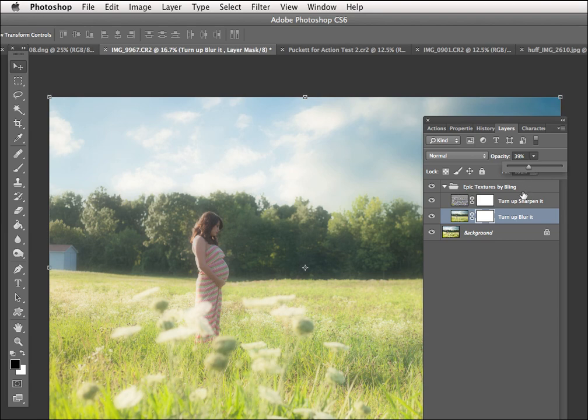So now, I don't want the blur on my subject or the foreground, so I'll take a quick black brush here, make sure black is selected, and at 100% I'm going to paint with this black brush on this mask, and this is going to start to take this off. I'm just going to take all of that blur off here.